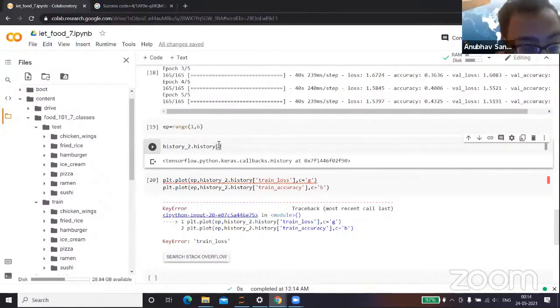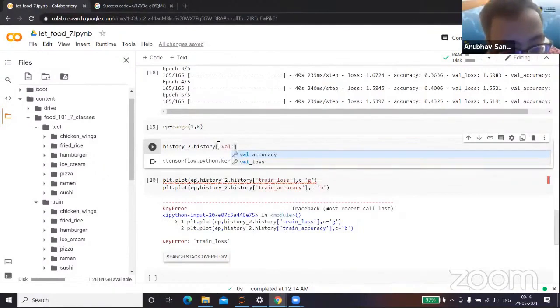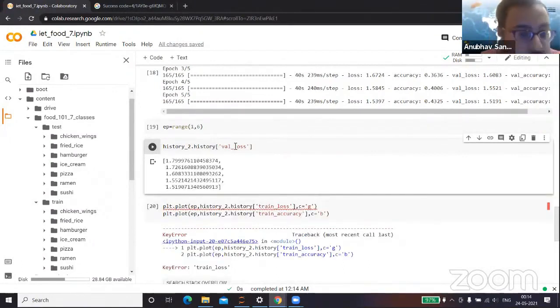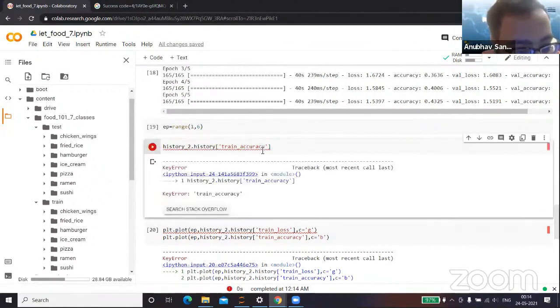Train_loss. Okay, let me just print it for val_loss. So for val_loss, this is getting printed correctly, but for train_loss or train_accuracy, I don't know why it's not getting printed. I guess this is not being stored over here.